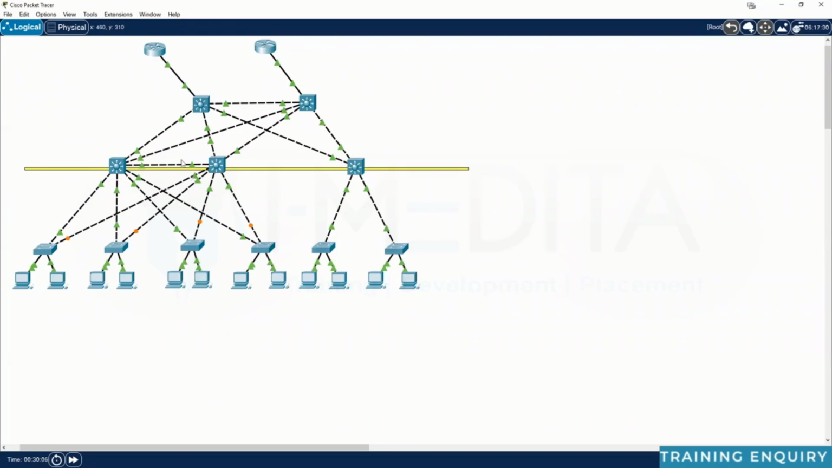Now in a typical environment, this is what you will see: a network is going to consist of these three layers, the access layer, the distribution layer, and the core layer. Access layer is where the end users are connected. Distribution layer is the aggregation point for the access layer devices, and the core layer is where the distribution devices are aggregated.